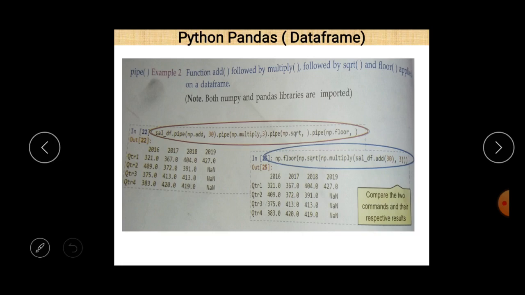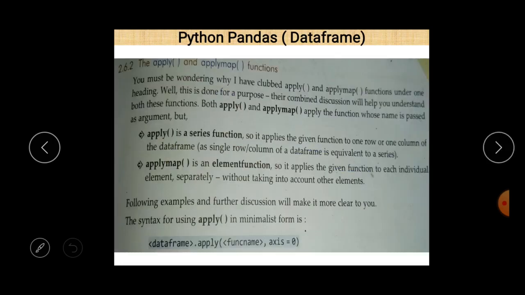Okay, so according to the new syllabus, some topics are reduced and some new topics are introduced, and this is a revision too. So here I'll just focus on some important topics only. Pipe is one of them. After the creation of the data frame, we discussed the pipe function, and now the apply and applymap functions. Next is the apply and applymap function.